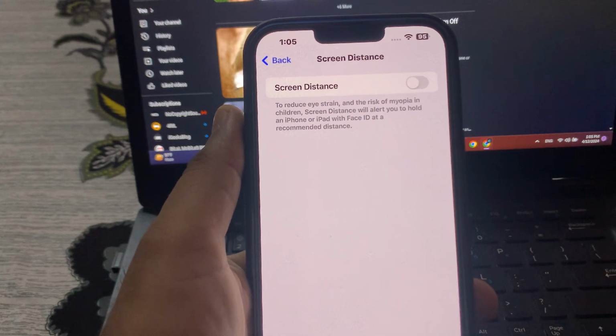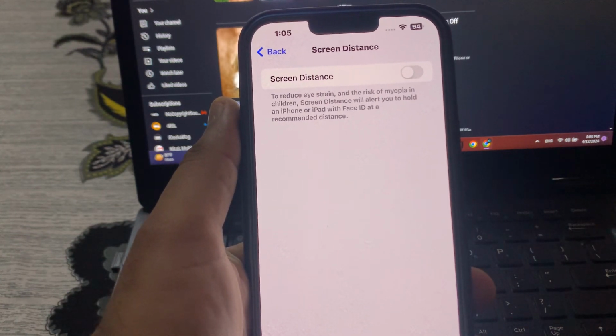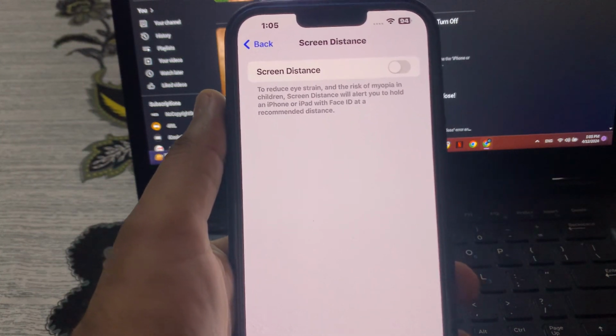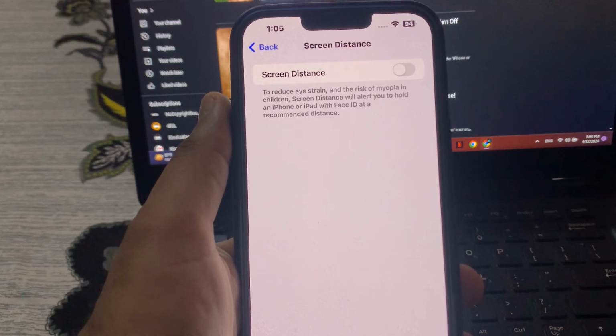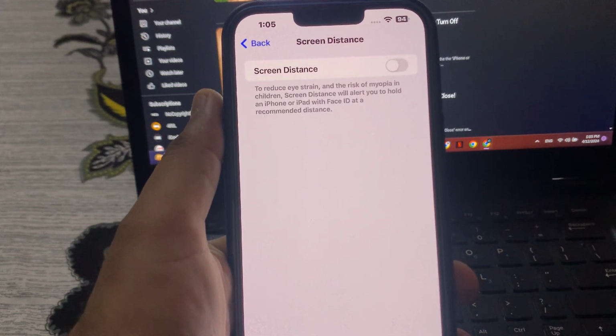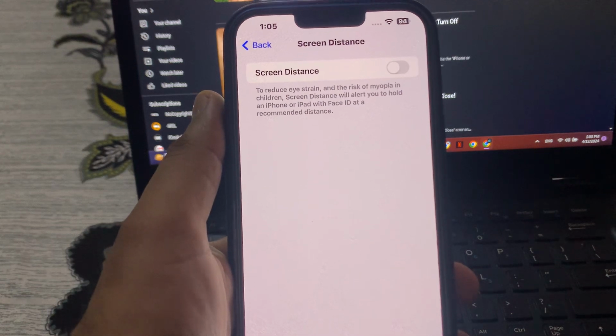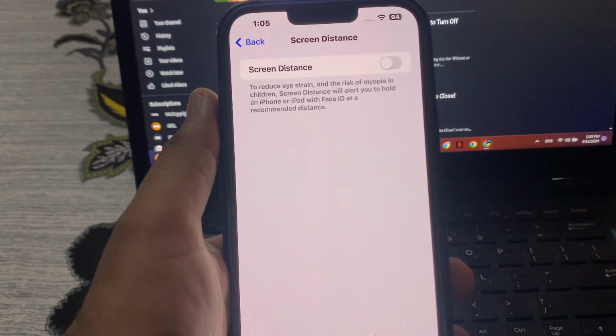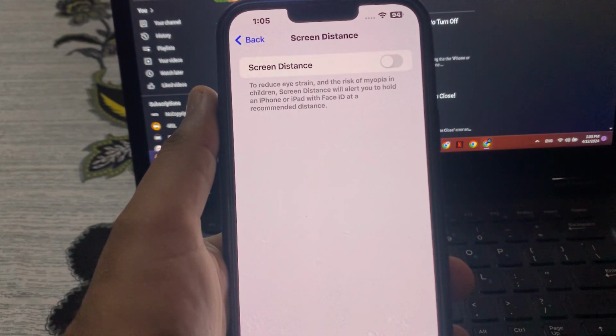So friends, after watching this video, I hope you will all know how to fix that kind of error on your iPhone that pops up again and again when your iPhone is too close.